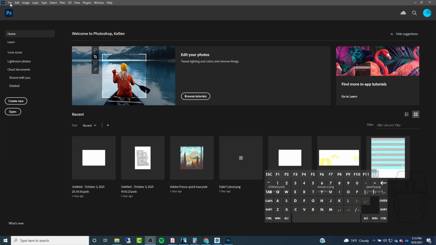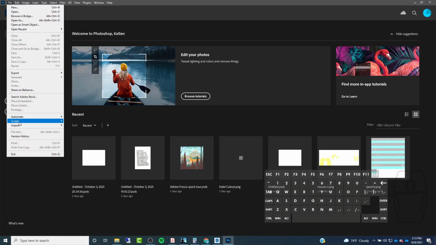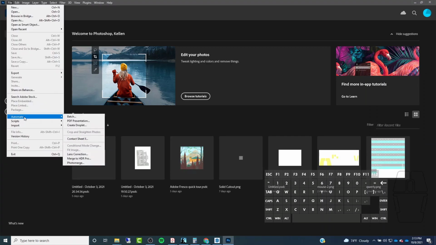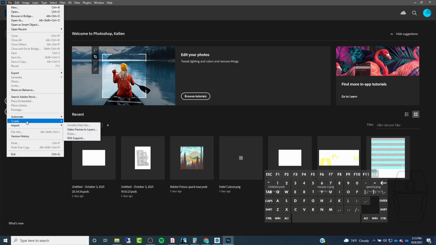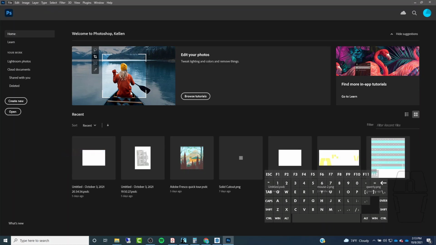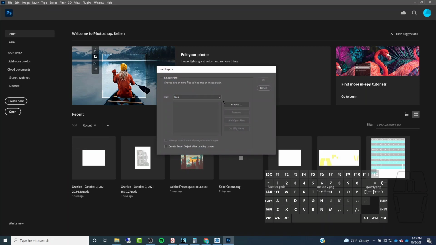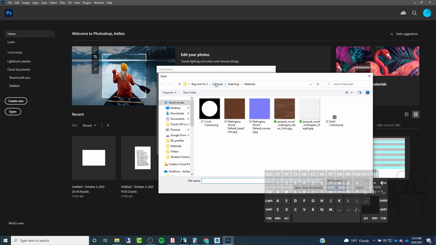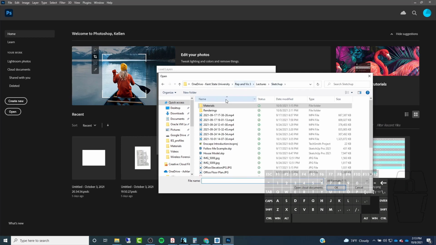So if I go to File, we have this option down here under Scripts, I believe. Yes, load multiple files into stack. So you want to go to File, Scripts, load multiple files into stack. And then you can go to Browse right here, and then we want to find that folder where we saved our renderings.